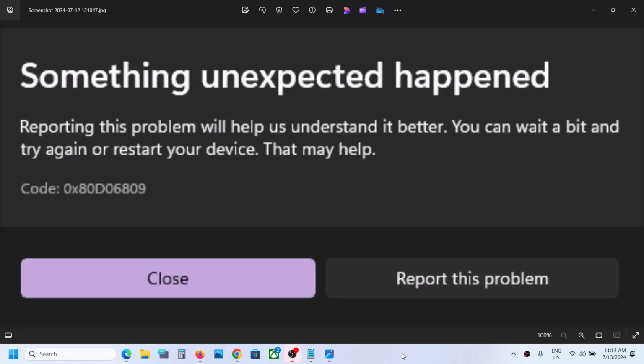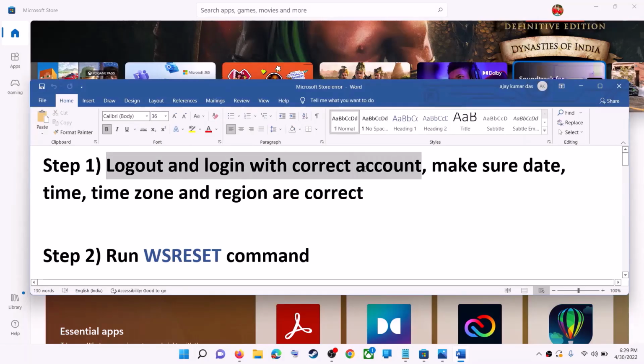Today in this video I'm going to show you how to fix Microsoft Store error code 0x80D06809. So if you're receiving this error code, then please follow the steps shown in this video. Now the first step is to log out and log in with the correct account.